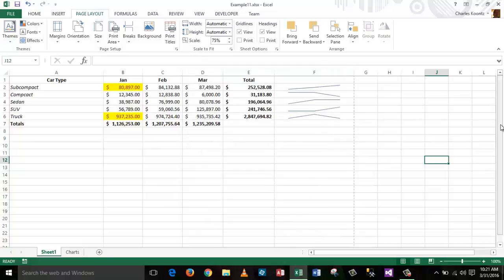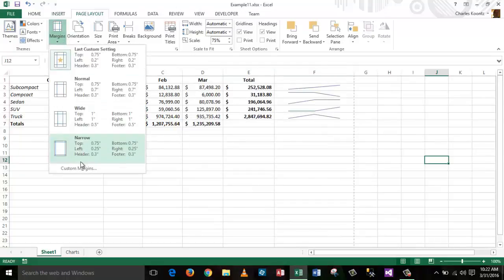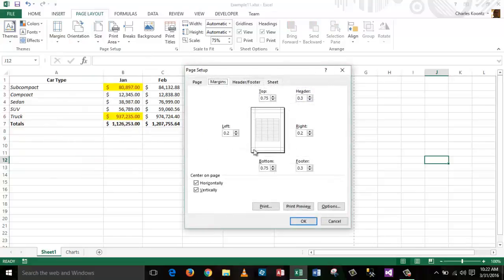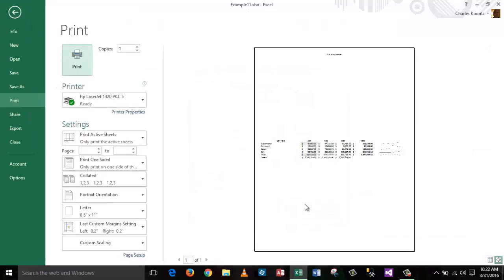Now I won't see it immediately here, but if I go back to page layout, margins, custom margins, and print preview, I suspect I'll see it now. Okay, so there it is. This is my header. You can see it up there. So I can put page numbers in the header. I can put in comments.